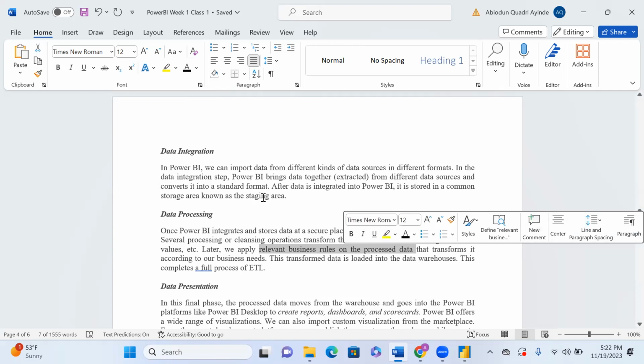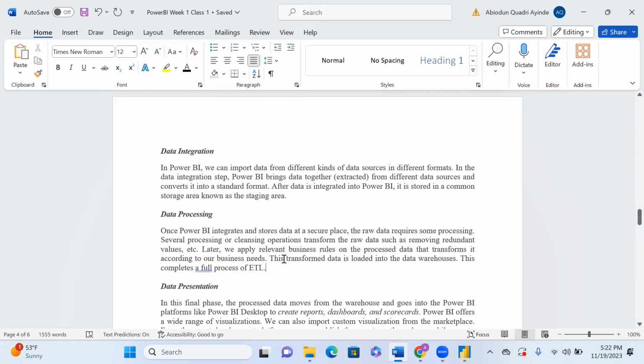Based on the staged data set. Extract, transform, and load. It is according to our business lead. Yes, the business rule we're going to write is going to be based on the problem that the users or the customer want to solve. The transformed data is loaded into the data warehouse. This completes a full process of ETL.